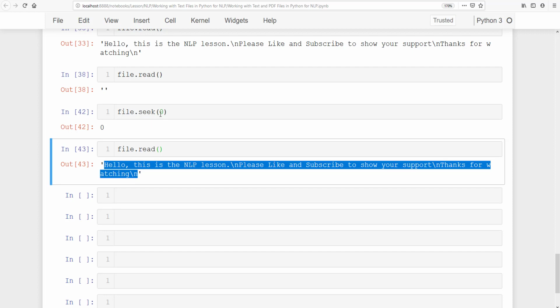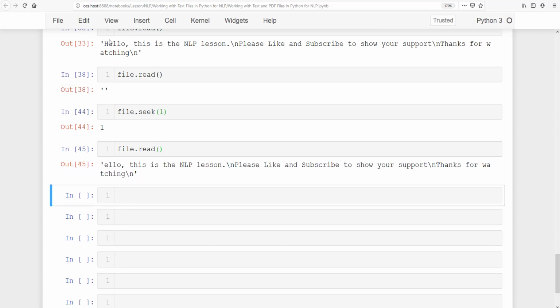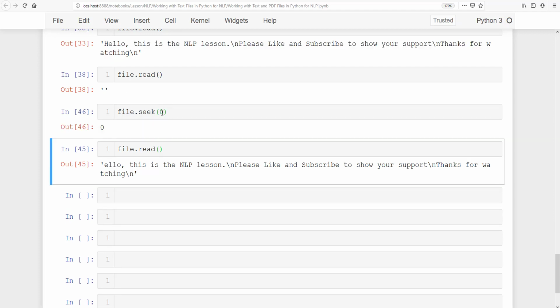But let's say if I set this seek at the first position, then I should not get h. Yes, this seek has set the pointer at this e location. That is why except h, everything has been read from the file. So let's go ahead and set it to 0, and now we have got a file.read.